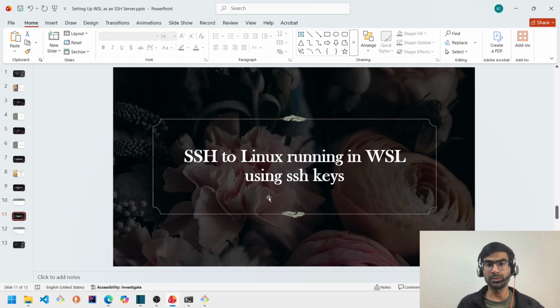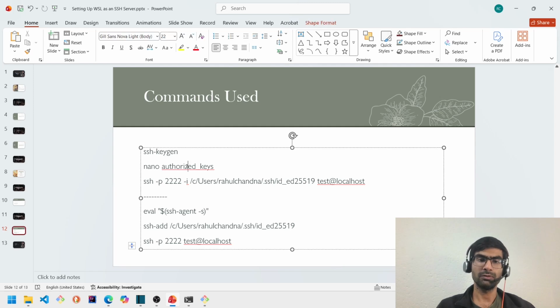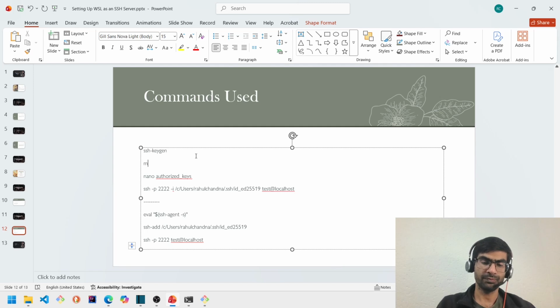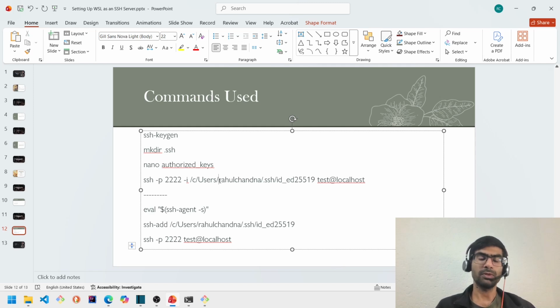Now let's move on to logging in using keys. To log in using keys, we first have to generate them. We will get a public and a private key. Then we will copy the public key onto the server, into the authorized_keys file in the .ssh folder. Then we create the authorized_keys file. We paste the public key there, and then use the private key to log into the server.